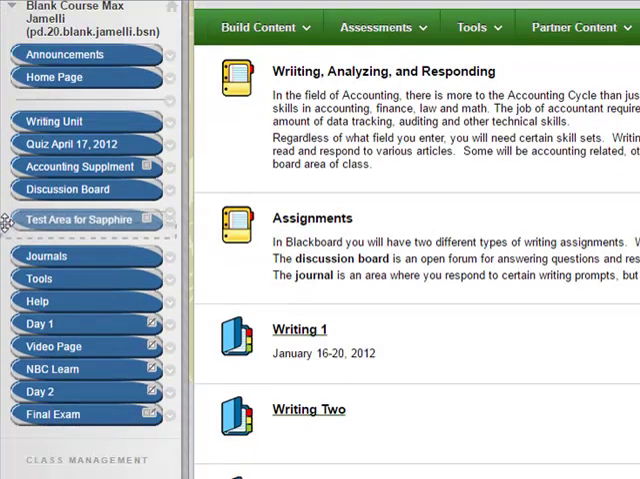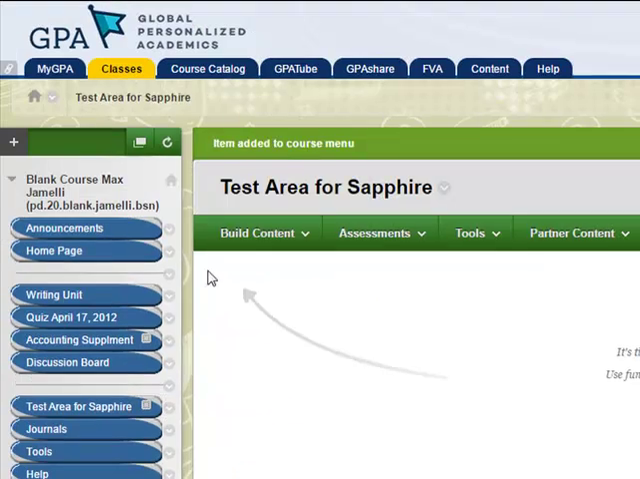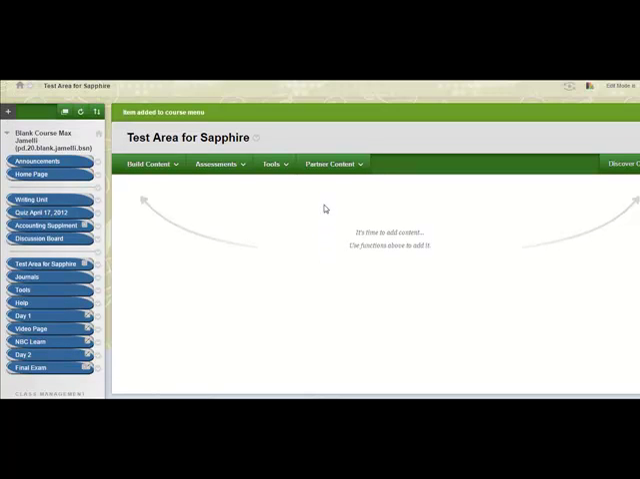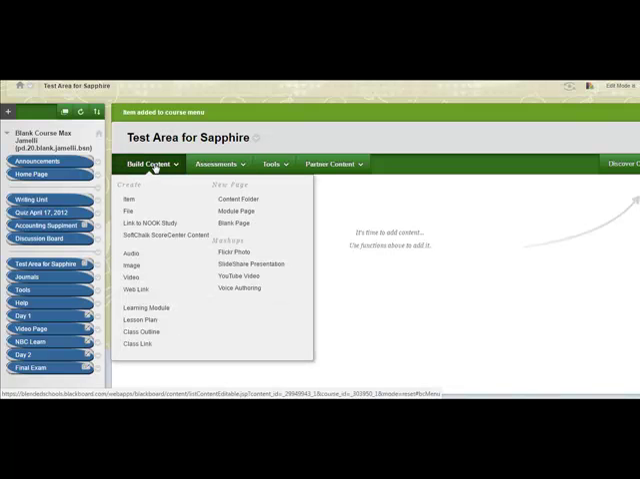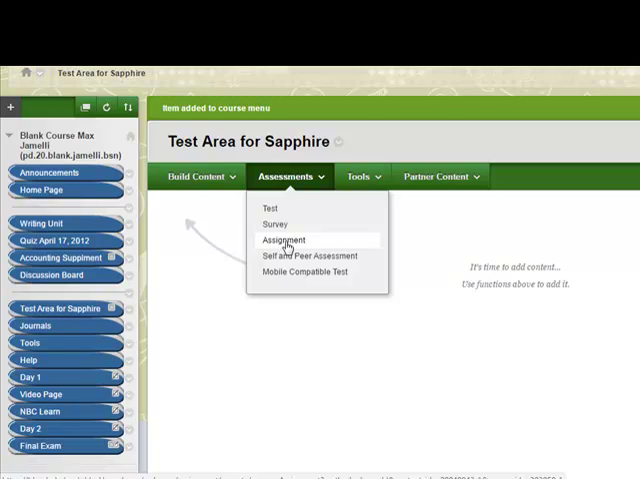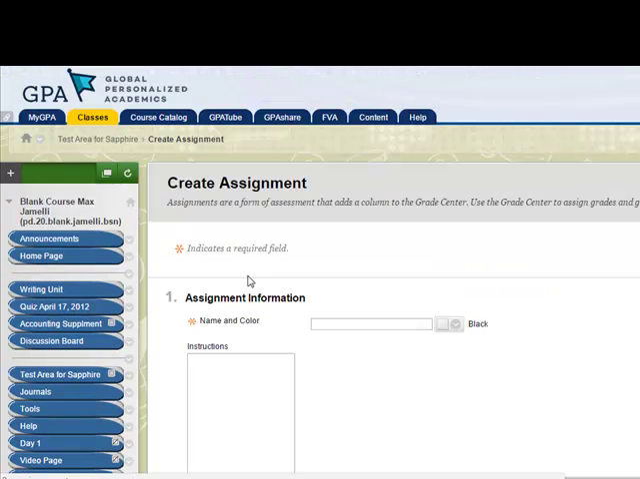I can just click and drag. It can go anywhere I want. And if I want to start adding stuff to it, I click on it, and here I go. So let's add an assignment with a rubric in this area. The assessment area has anything that can be graded. Content is what it is. It's just content. So under assessments, if I'm going to add an assignment with a rubric, I'll click assignment.